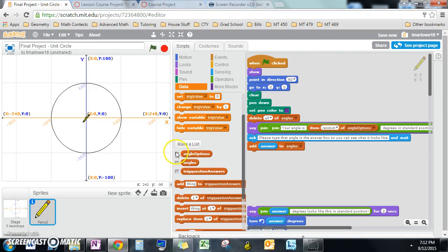Okay, so angle options has all the possible angles from the unit circle that it's going to randomly pick from. Then after it picks one and tells you which one, you're going to type it in, and it'll store that answer into the angles list. Okay, and then at the start of the program, it'll delete it again.